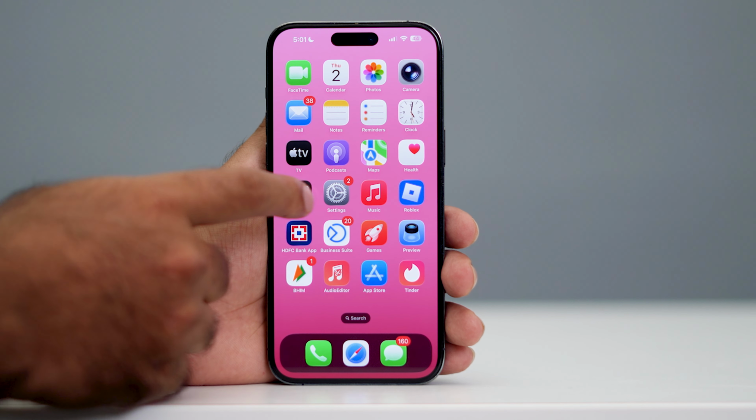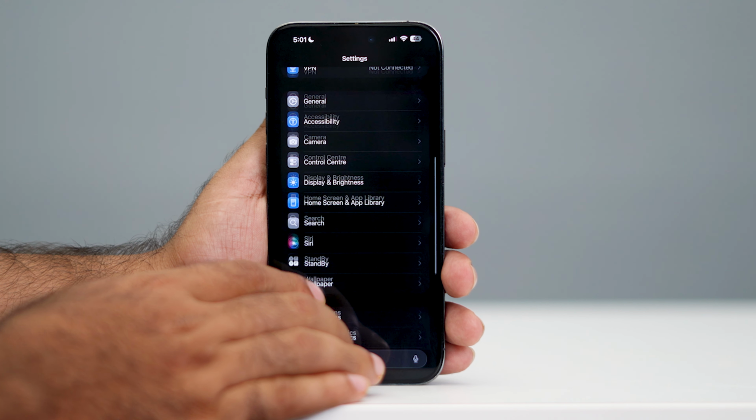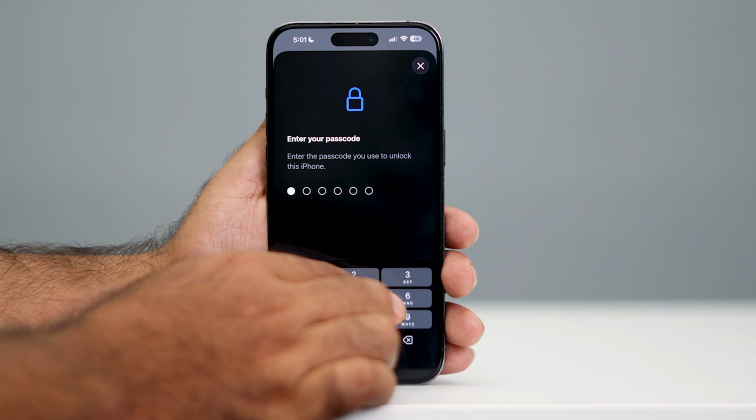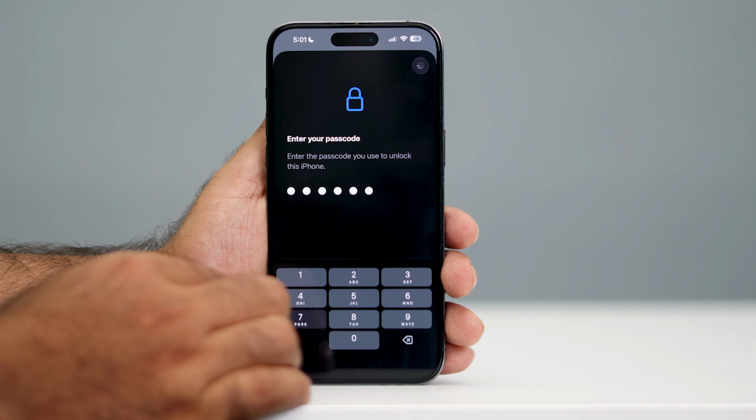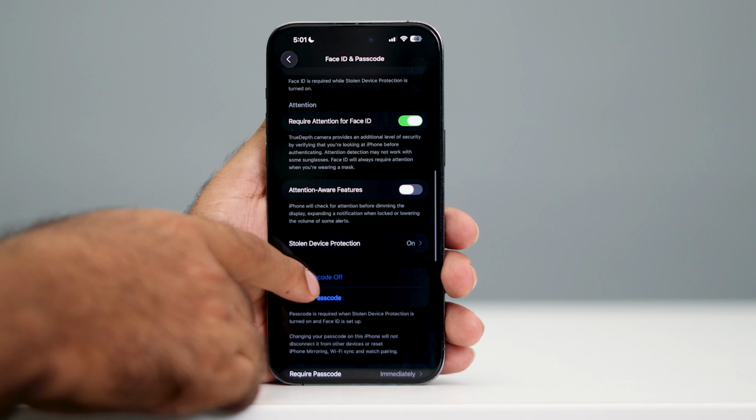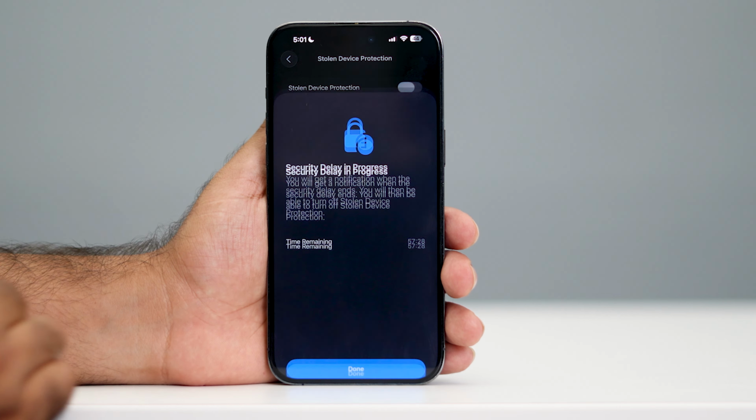What you need to do is go over here and tap on Settings. From here, scroll all the way down and tap on Face ID and Passcode. Now go over here, enter your passcode and sign in. Once you get into this, scroll down and navigate to Stolen Device Protection, and as you can see, you have to try turning it off.